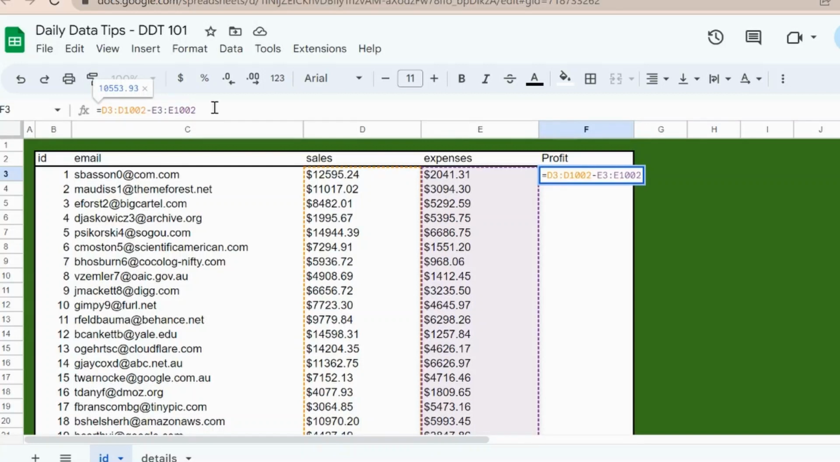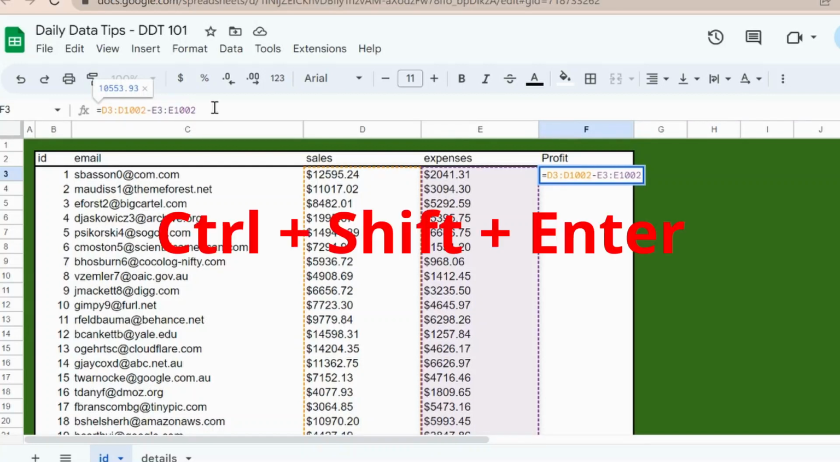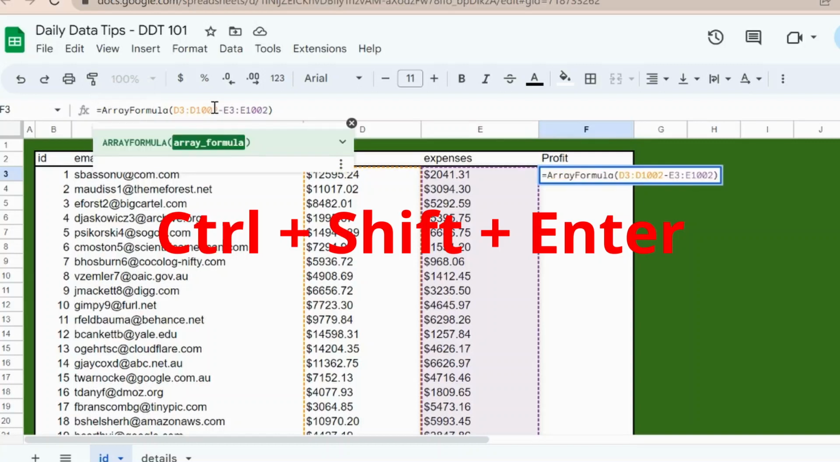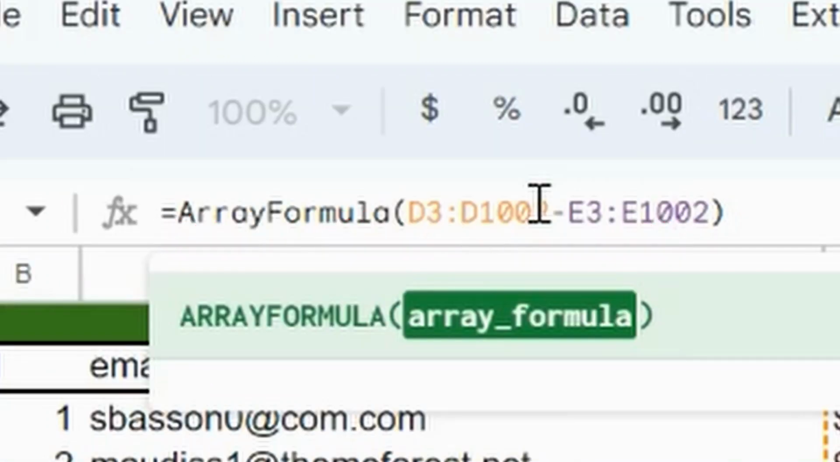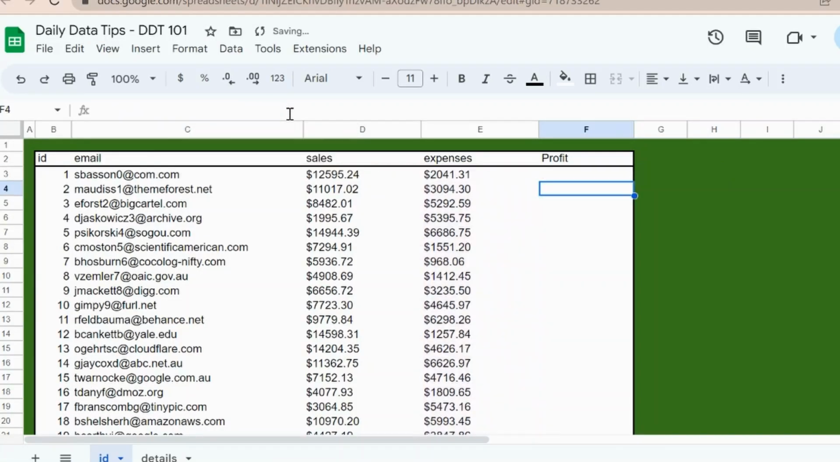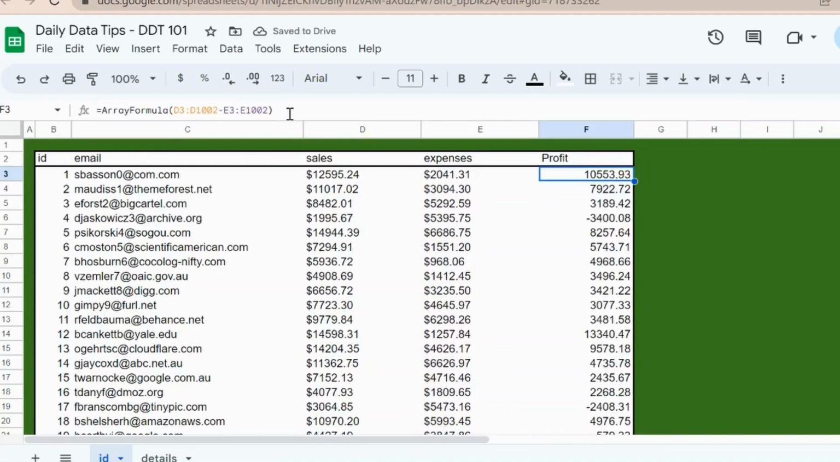So what we are going to do is to hit Control Shift and then enter, and automatically, wonderful enough, Google Sheet has a function that is called array formula. And that function helps us implement this correctly. And that has been implemented for us.